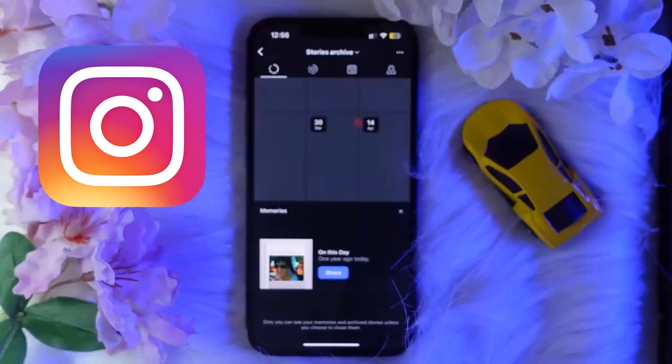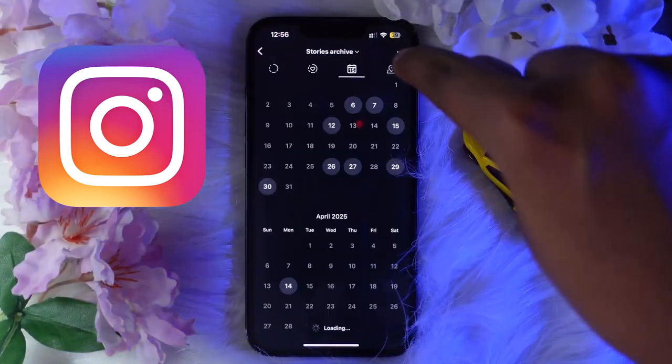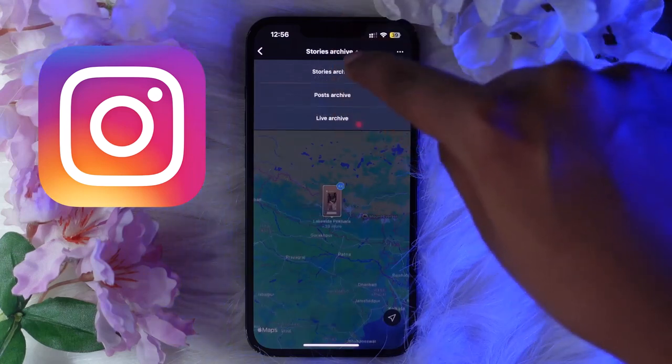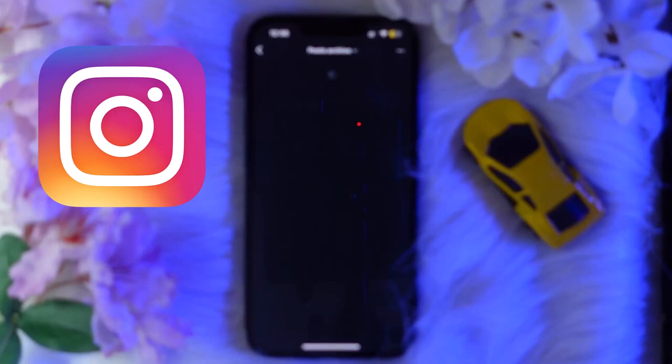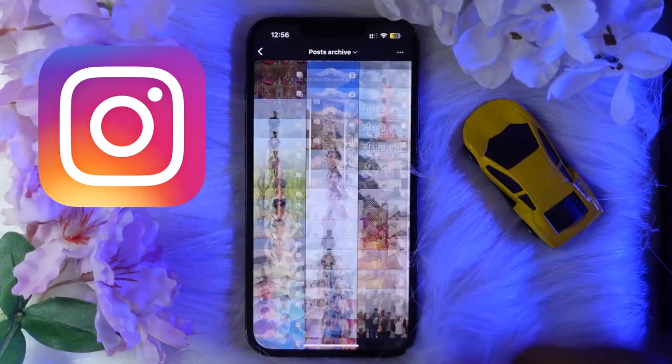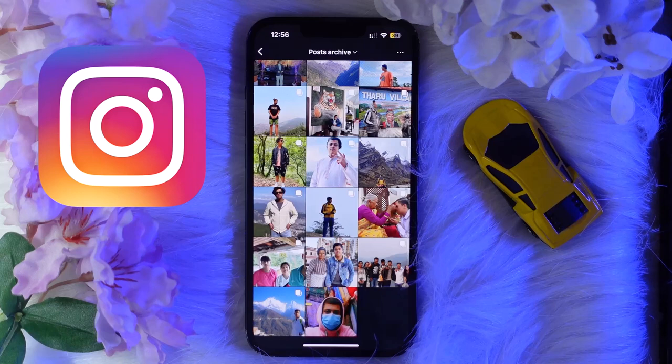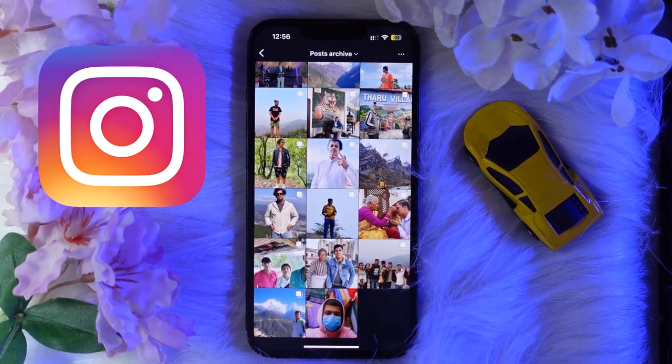So click on it, and here you will see the option of stories, and you will see the option of post and live archive. So click on the option of stories and click on the option of post archive, and here you will be able to see the number of posts which you have done on Instagram and which you have archived. You will also be able to see the archived posts on Instagram.